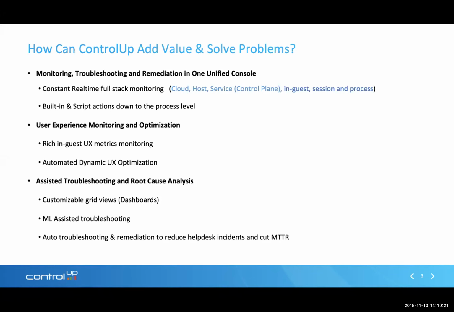And those reasons are why I lead with this is troubleshooting and fix, not just monitoring. Most monitoring tools are just pointing you in the right direction. It's up to you to figure out what to do next. With ControlUp, we help you not only figure out what to do next, but in many cases, we can take action.